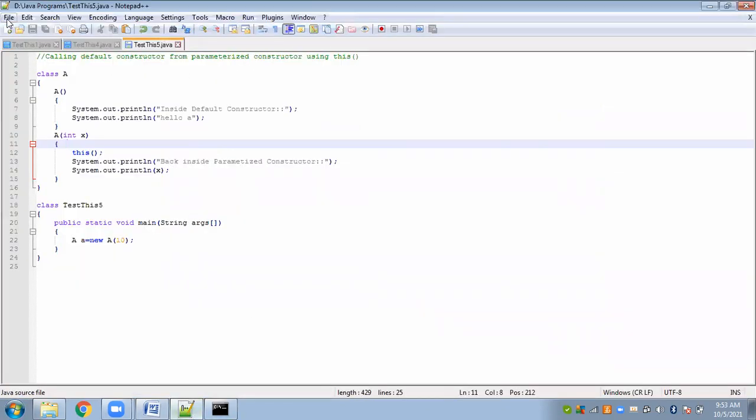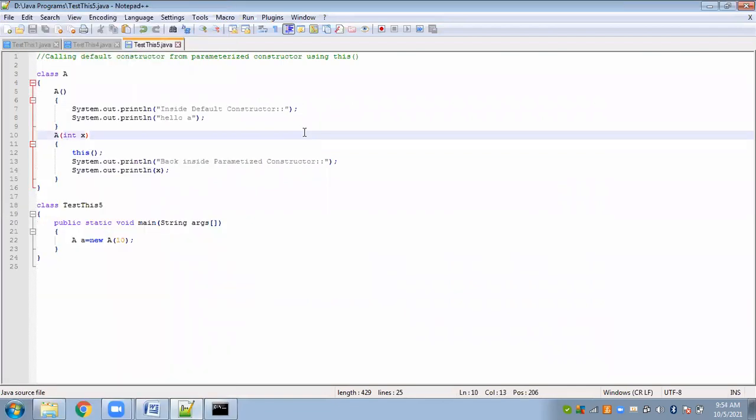Directly open it. So the next program will call the parameterized constructor from the default constructor. First the object will be created using the default constructor, then from inside the default constructor we will call the parameterized constructor. Fine. So now we'll do just the opposite.